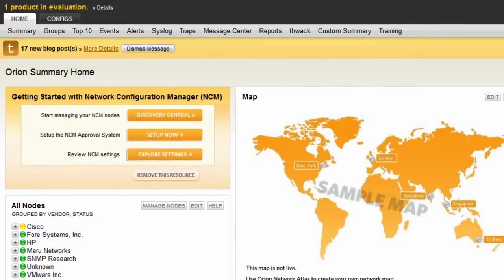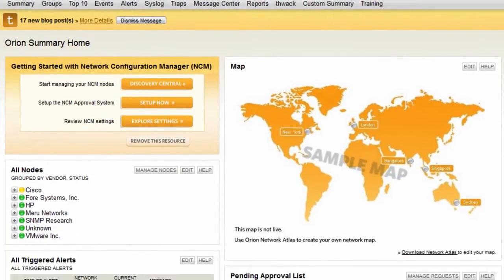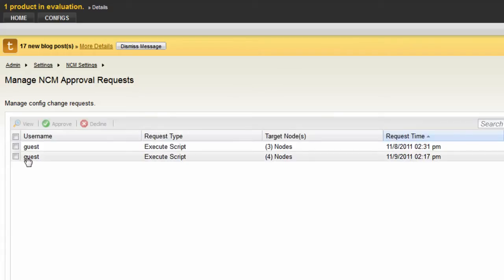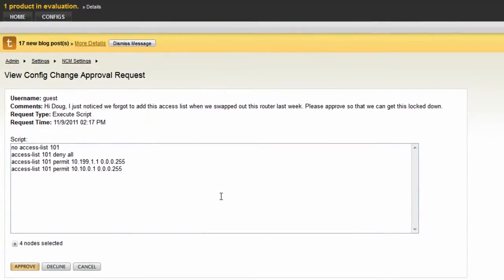NCM also includes the ability for you to do change approval for configuration changes. For instance, you might have a junior engineer who needs to request a configuration change to update an access list. They would then submit their change, and as a manager you could go and view the change, read the notes, and approve it, and the change would then be made by Network Configuration Manager.